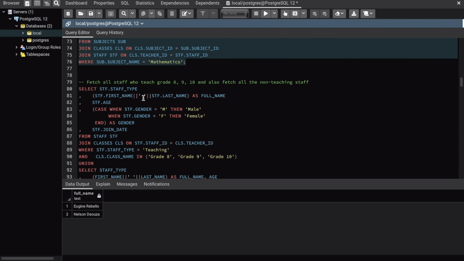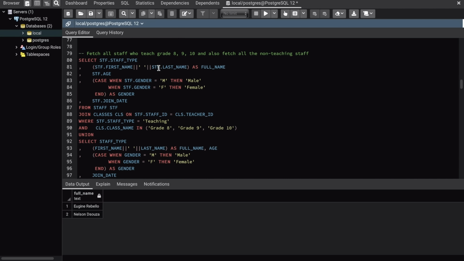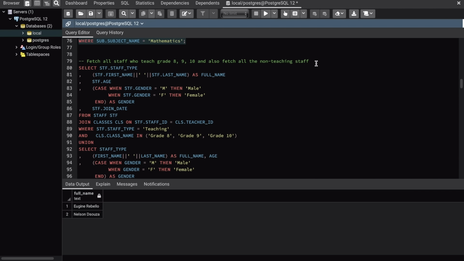So moving ahead, let's say you now want to write a query where you want to fetch all the staff who teach in grade 8, 9 and 10, and also fetch all the non-teaching staff. So let's say someone from your office or from your college asks you to fetch all the staff details who are teaching in grade 8, 9 and 10, and also all the staff details who are non-teaching staff. In that particular case, you may have to write 2 different queries. One query is to fetch all the non-teaching staff details, and the other query is to fetch all the staff who are teaching in 8, 9 and 10 grade.